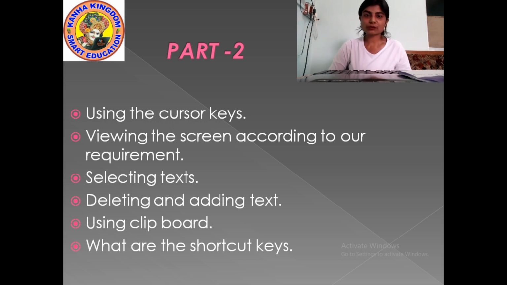And with the help of the Page Up key, you can move your cursor one screen upward, okay, not one page. You could easily move your cursor one screen upward. And with the help of Page Down, you can move your cursor one screen downward.